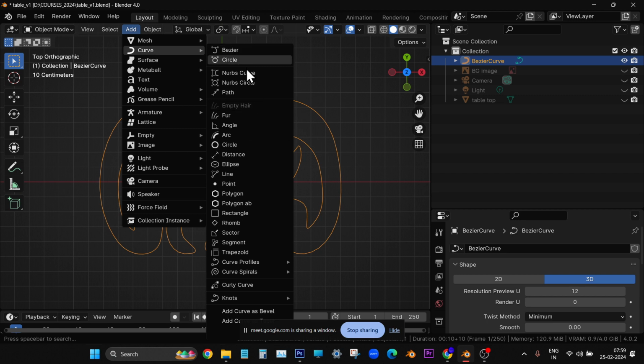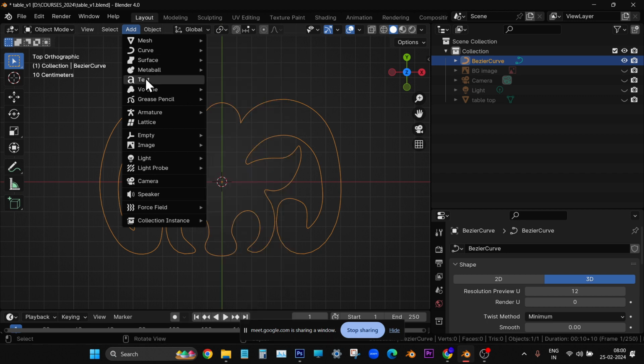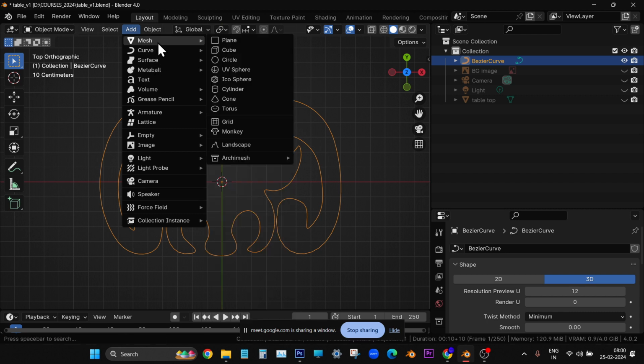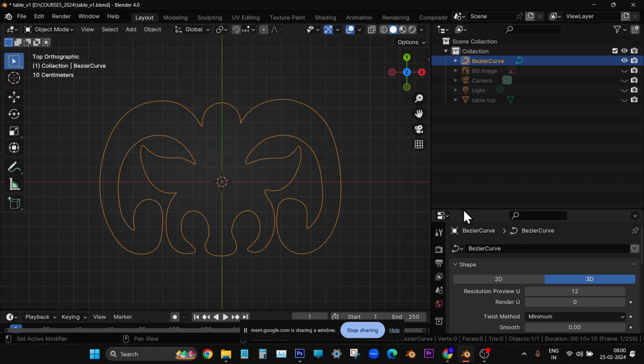Bezier curve, circle curve, like that many Bezier curves are there. Okay, fine. When you go to mesh, there is also one circle. So a curve is possible in the mesh also. They call it poly curve. Now we have to convert this to a mesh, or say poly curve.